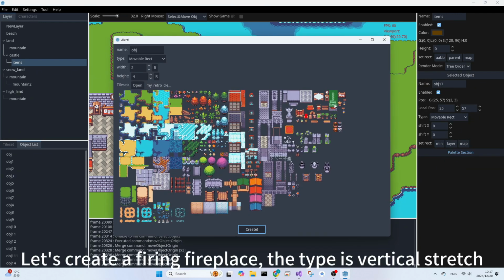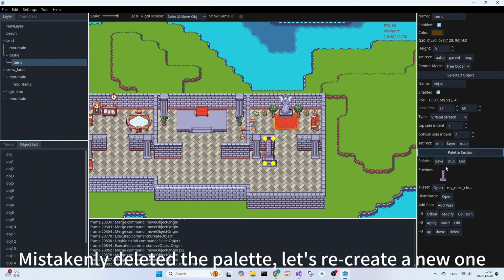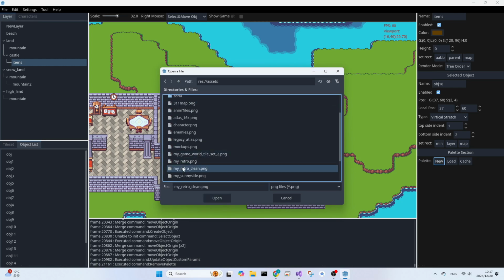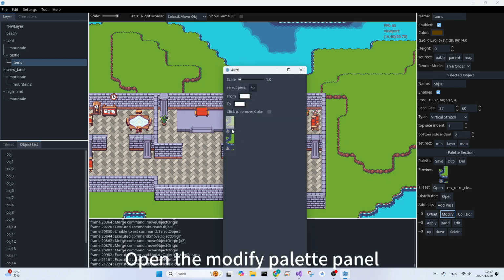Let's create a fireplace. The type is vertical stretch. Set the bottom indent to 2. Mistakenly deleted the palette. Let's recreate a new one. Open the Modify Palette panel.